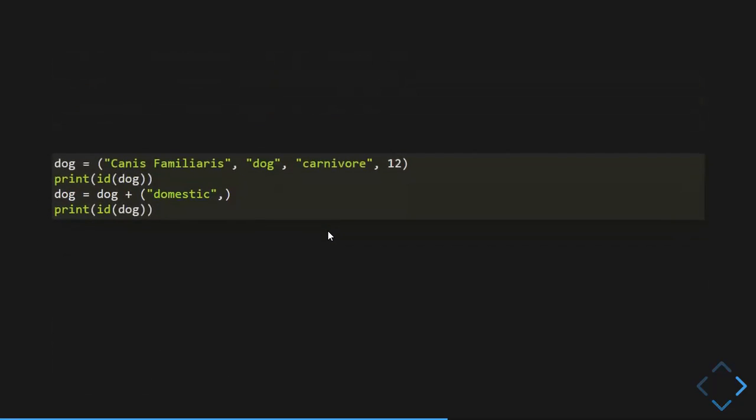So the way this works, the system doesn't recognize dog the same way it did in the previous line. It's saying, let's just set up a whole new list, essentially.